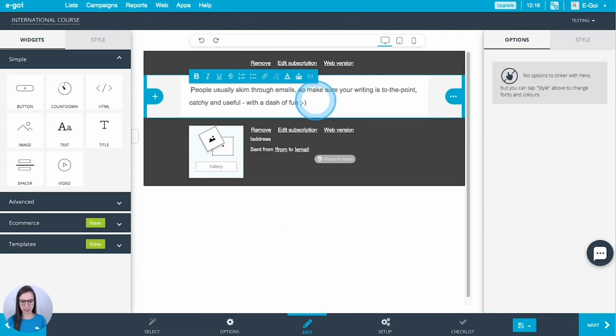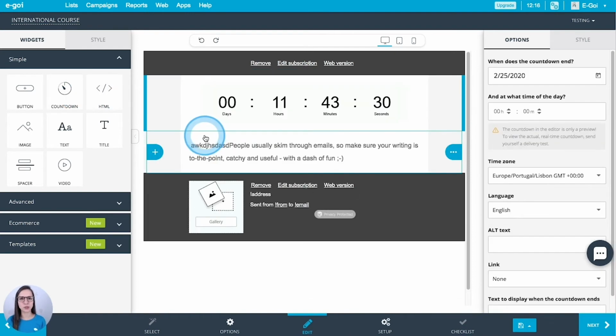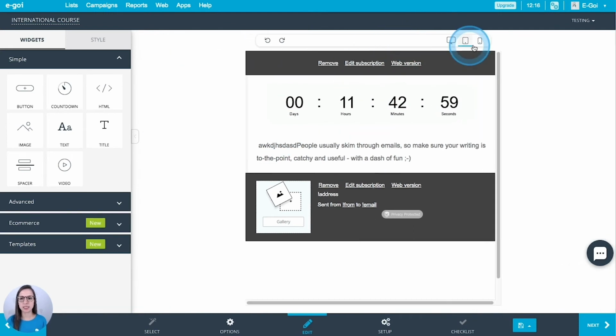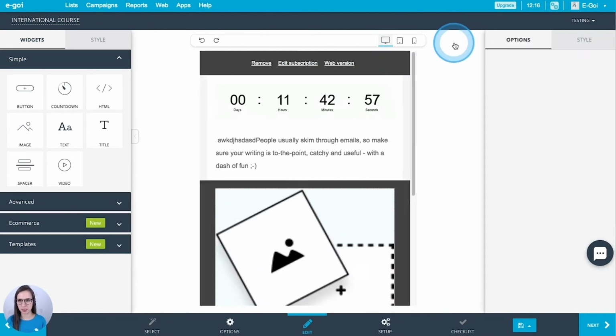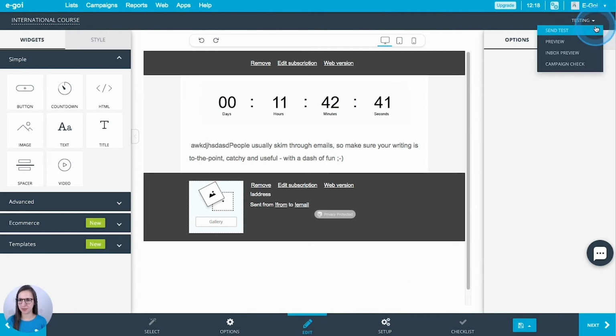We can here just edit everything that we want, and we are going to see how to do it in the next class. But apart from the edition, we have some options here that we should know. You can see here the mobile version of the emails. You can save your email and finish later, or just save it as a template. And here you have a testing area. You can send a test, see a preview or an inbox preview, and do a campaign check.